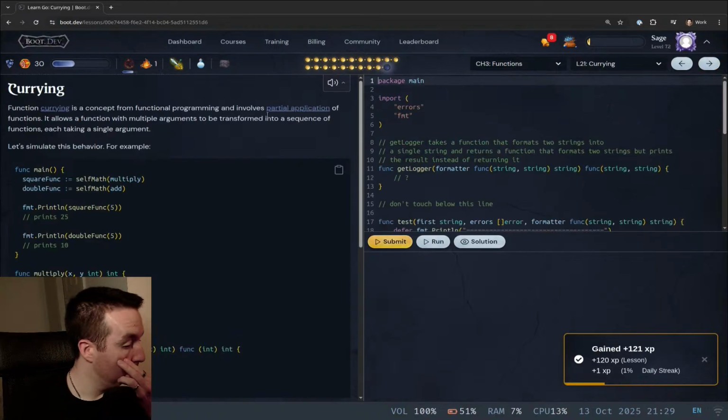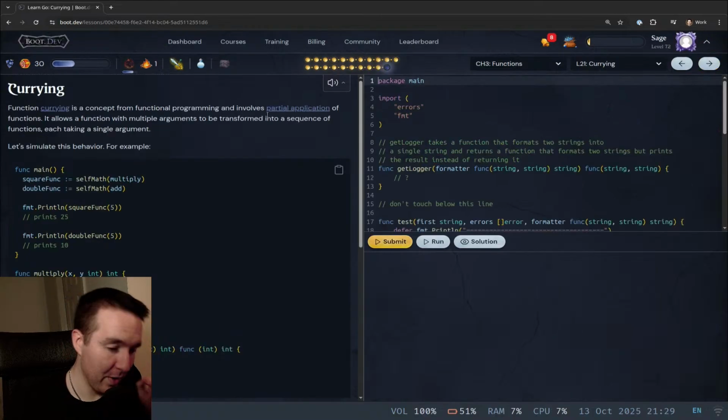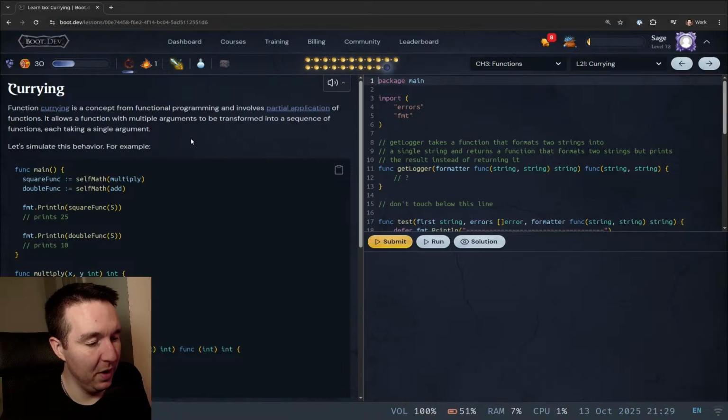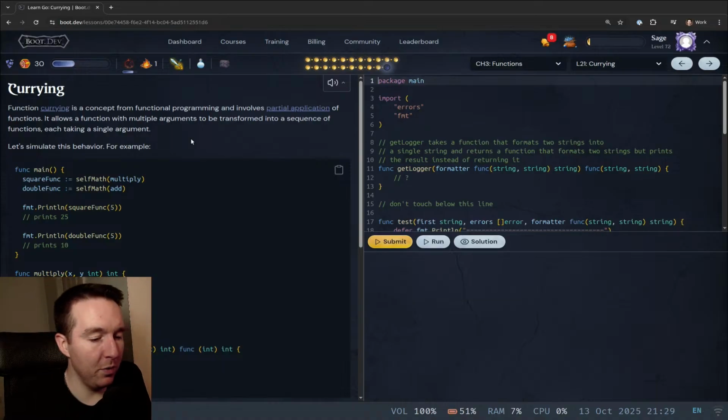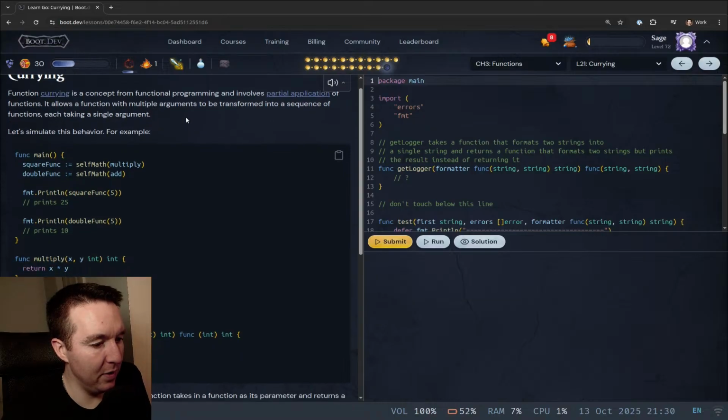Easy. Currying. Oh, I never liked currying in JavaScript as well. Function currying is a concept from functional programming and involves partial application of functions. It allows a function with multiple arguments to be transformed into a sequence of functions, each taking a single argument. Let's simulate this behavior.